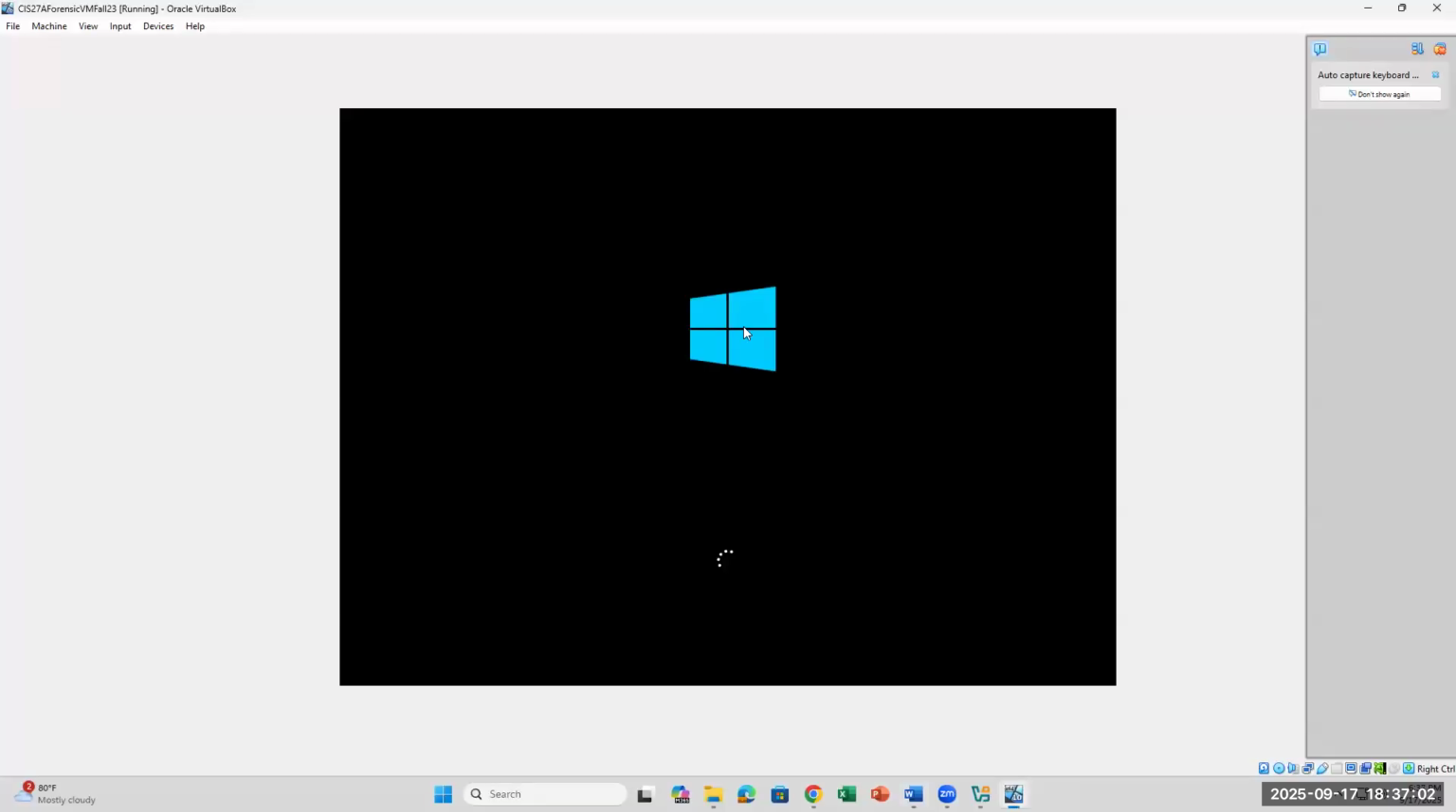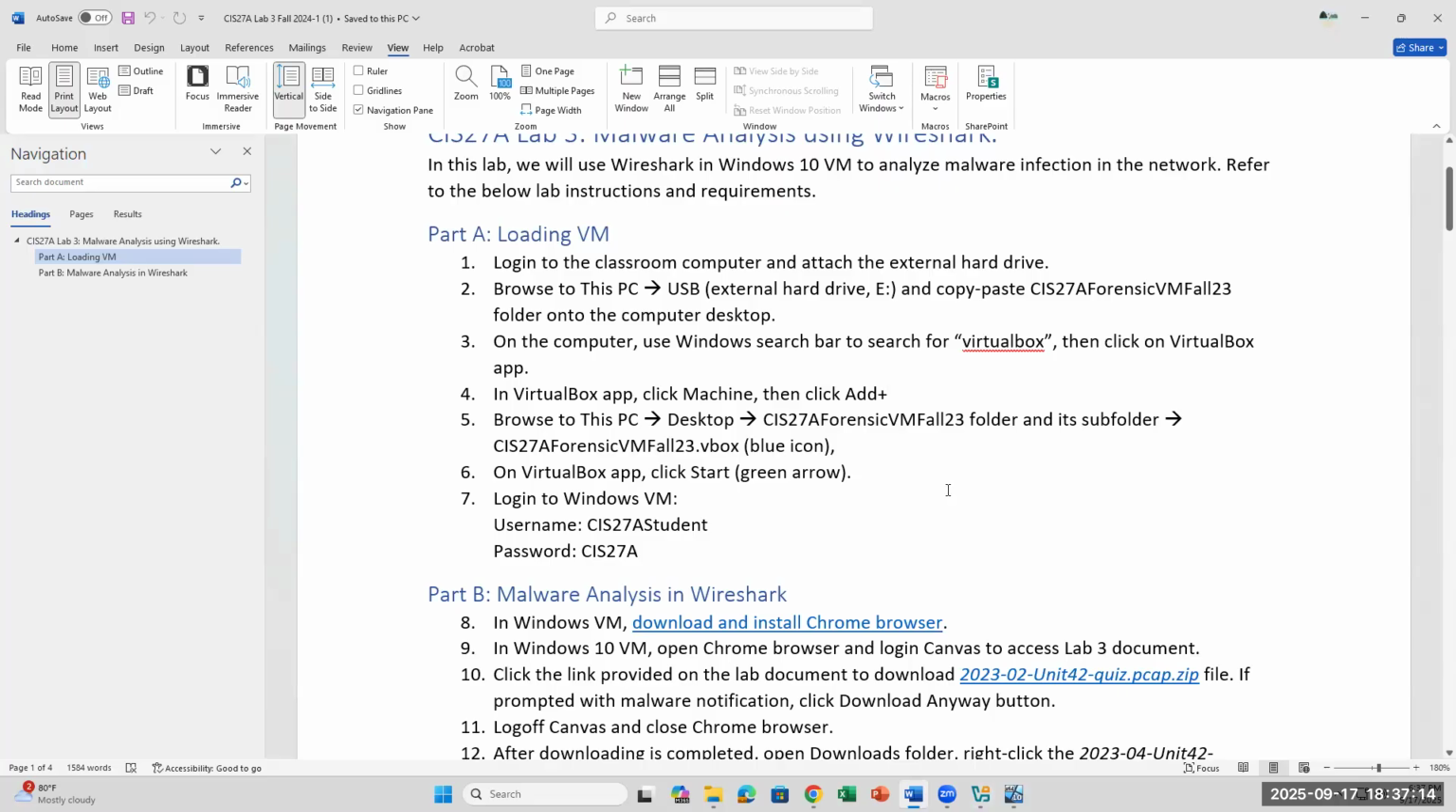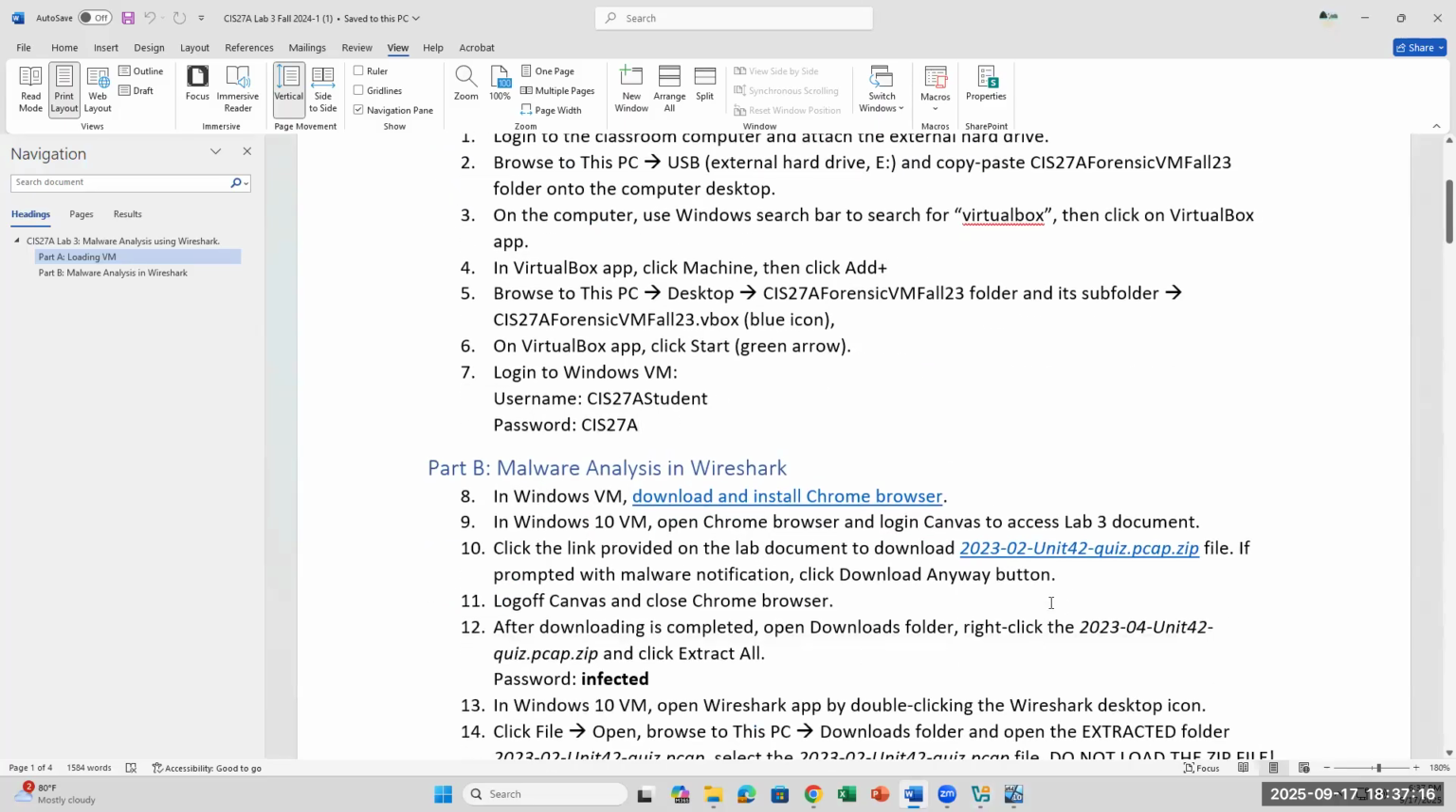So once the Windows virtual machine booted, you're gonna log in, and we're gonna use everything inside this VM, right? Now, while it's doing that, in part B, I need to get the network traffic file that we're gonna analyze. So anytime that you deal with network traffic, you're gonna see that it is a PCAP file, okay?